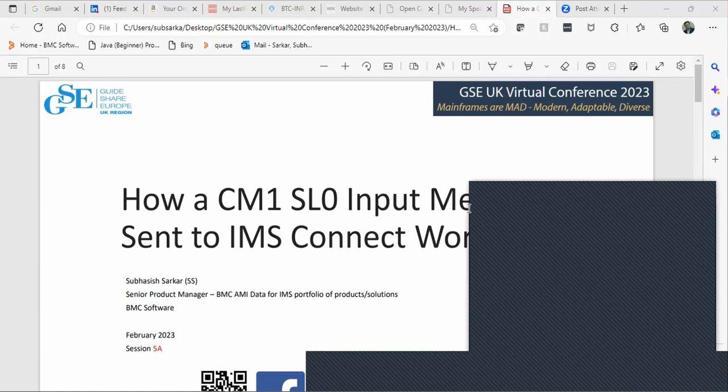As Dom said, I'm a product manager or a product owner, whatever you call that, for the BMC AMI Data for IMS portfolio of products or solutions, and I work for BMC Software. I have been with them for 7 years. I started working in BMC Software as a systems programmer. I have enjoyed roles of being a QA engineer, automation platform engineer, security analyst, technical support specialist. And then finally, I got an opportunity to move into the role of a product manager.